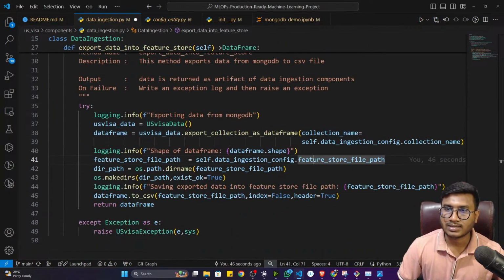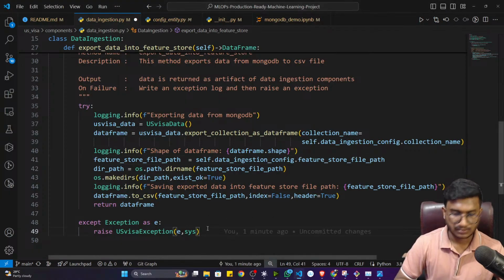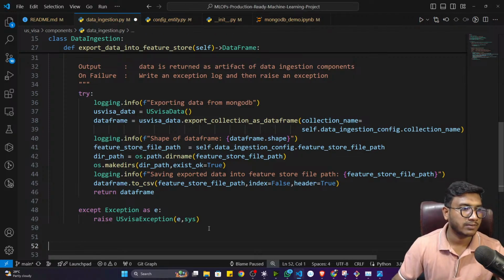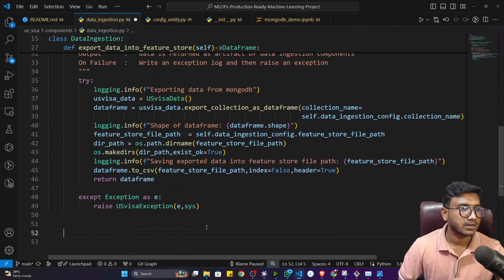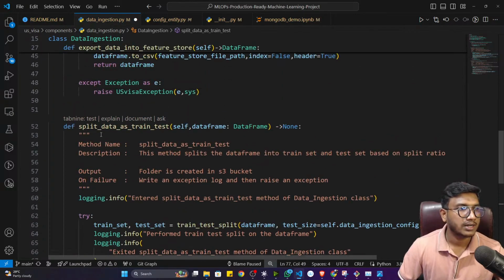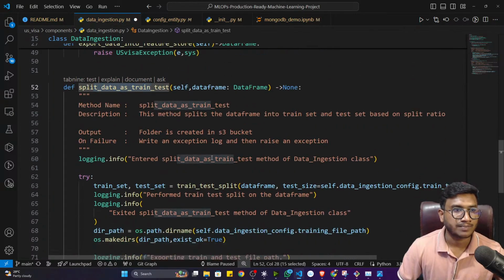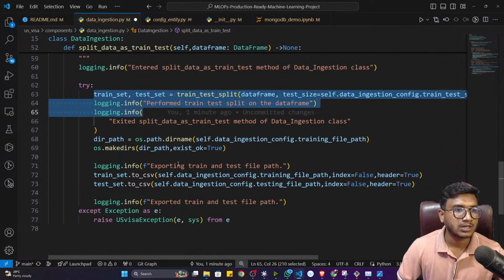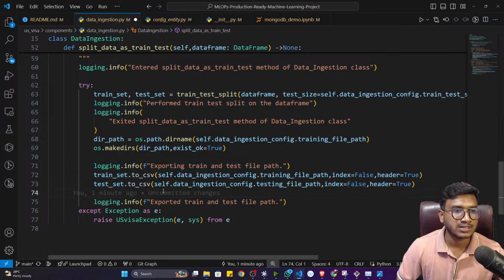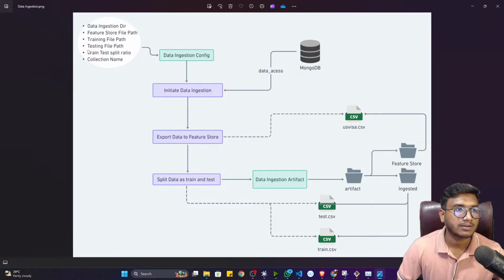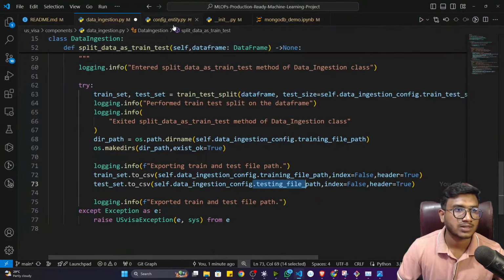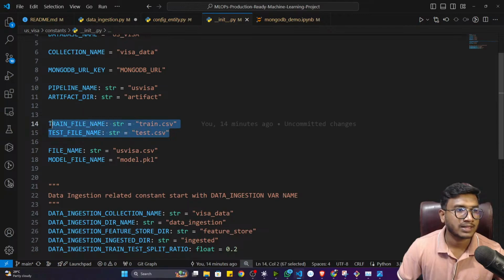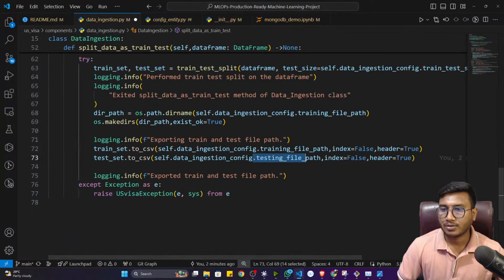Now, once my data has been exported inside my feature store, I have to do the train test split operation. So this is what I have to do. So again, I have written another function here. So this is the function, guys, called split the data as a train and test. Okay. So you can see I'm logging the information and I'm doing the train test split operation. After that, I'm saving my training set as well as the testing set inside my training file path and testing file path. Okay. The path actually I have prepared here inside my constant as well. So this is my constant. So here the path actually I have prepared. Okay. I hope this part is clear.